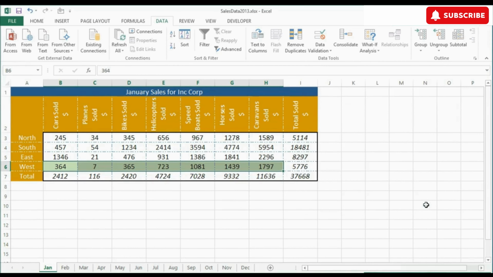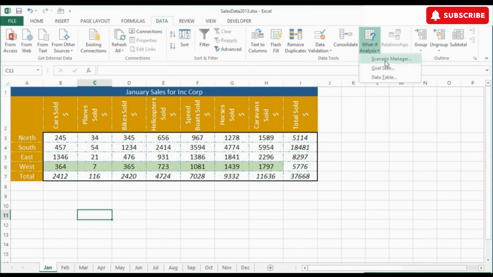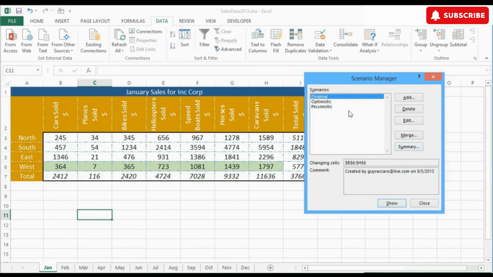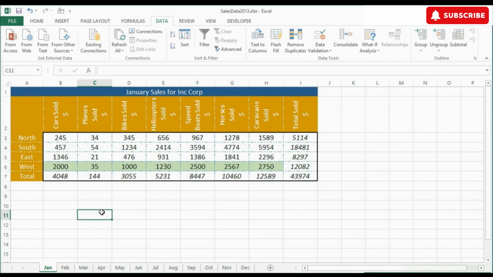If I close the Scenario Manager, I'm then looking at my sheet, and I can come back to What If, Scenario Manager, and just run between them. Optimistic, pessimistic, original, optimistic. Once I close the Scenario Manager, because I can't get out of it if I don't, I'm left with the last choice I made, which was the optimistic numbers. The only issue here is I know I'm looking at the optimistic numbers, but anybody using the sheet doesn't know that these numbers are classed as optimistic. They are different from the original.